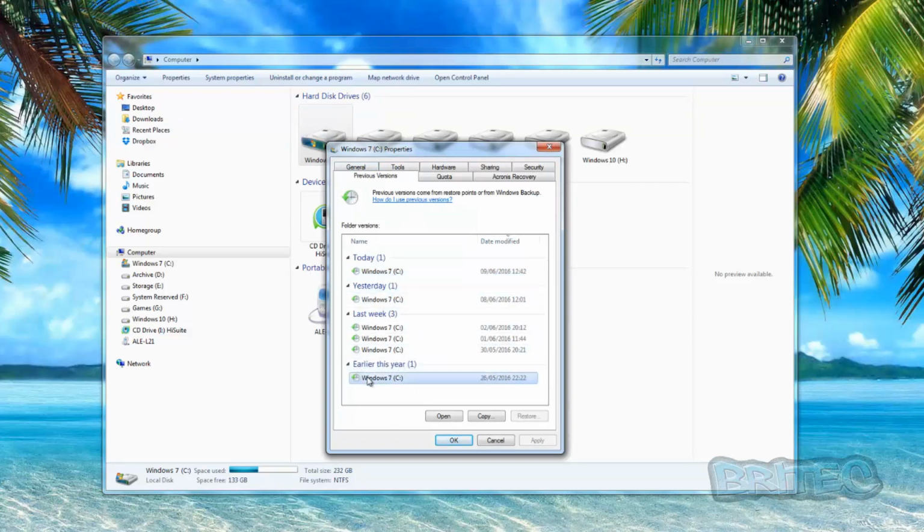Now if you look here, this is the furthest I can go back, the 26th of the 5th 2016. This is because I deleted all my system restore points and this emptied out the whole of the shadow volume copies so I could claim back some space on my SSD.